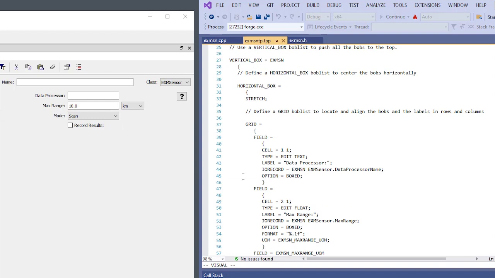So I'm going to go back and look at some of the other things. There's an option here, so if you want to put a box around it or not, and again, you can look in the menu for that.